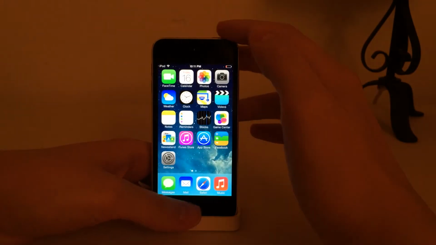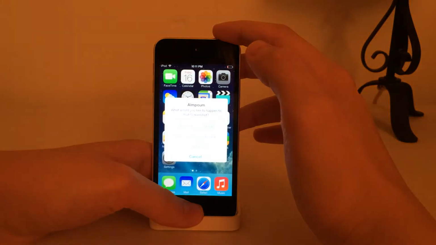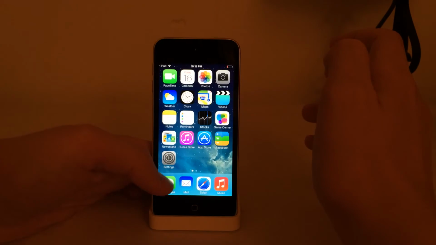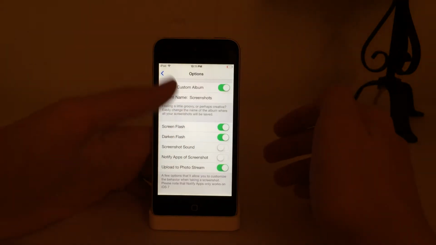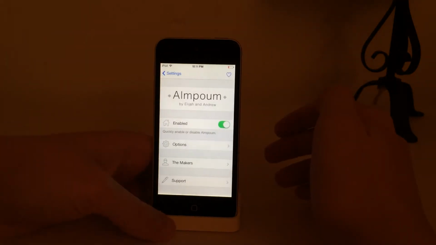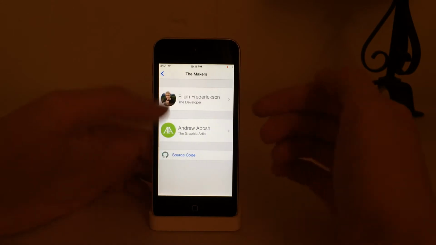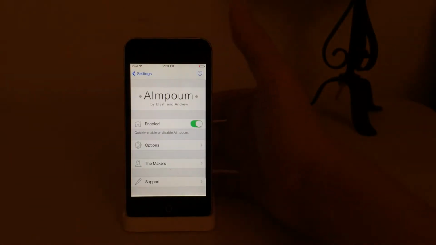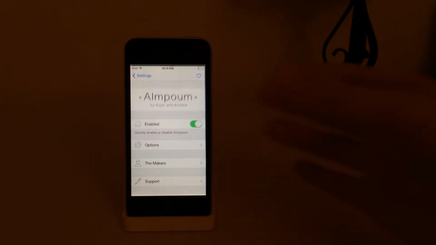So I'll just do that one more time. You can see the darkened flash. The screen goes black, then it comes back. So I'll go back into settings, and that's pretty much it for the options. If you go back, you could look at the makers here. You could go follow them on Twitter. And that's pretty much it for this tweak. And again, it's called Almpoum. It's available in Cydia for free.